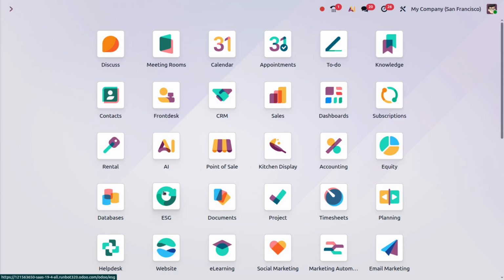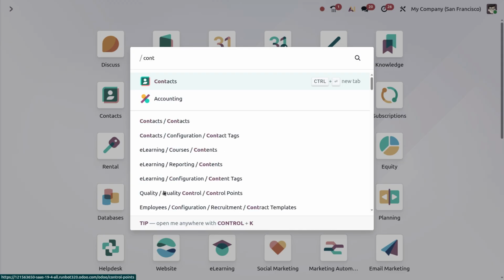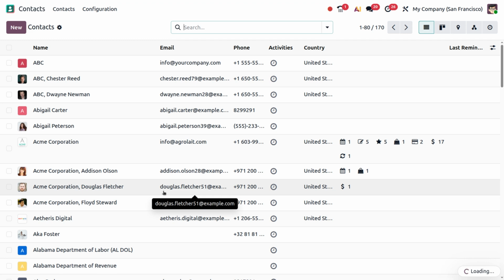First of all, we need to move on to the contacts. There we have an improvement that connects email marketing and contacts now. So you can add a contact directly from the contact app and also see which mailing list a contact is already subscribed to from their contact profile itself.